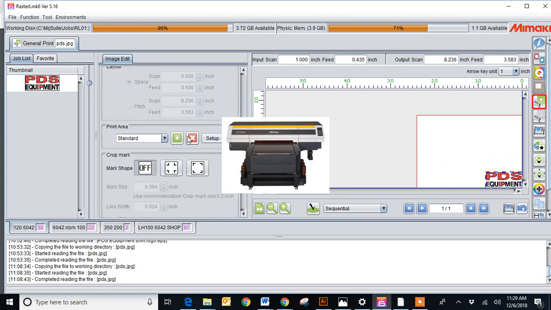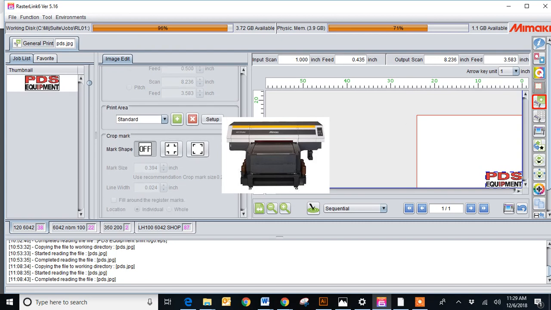Below that is your print area. I very rarely use this. It basically changes the area of your print so you can see where it's laying out. Very rarely do I use that.